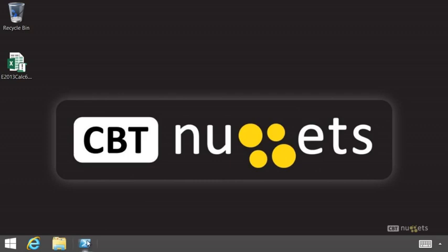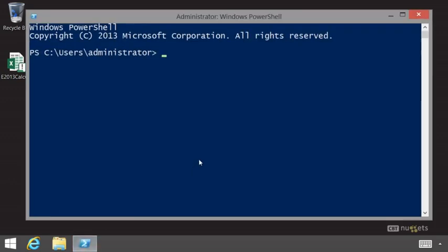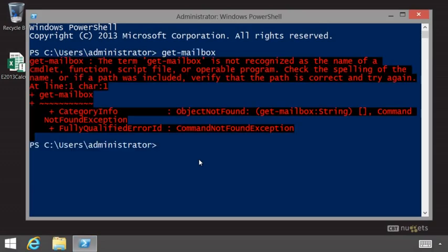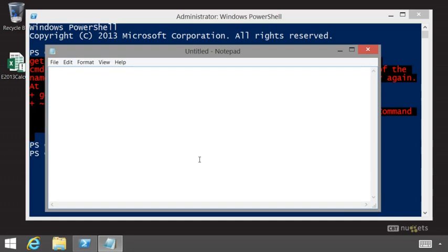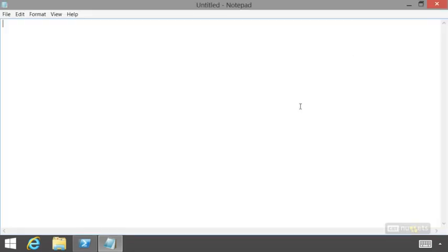So let me kind of launch PowerShell here. And let me just get mailbox. Yep, see, it doesn't work. And I don't have the snap-ins. I don't have the module because I don't have the management tools. And so what do I do now? Actually, this is kind of interesting. Don't worry, I'm launching Notepad for a reason. Let me just show you.